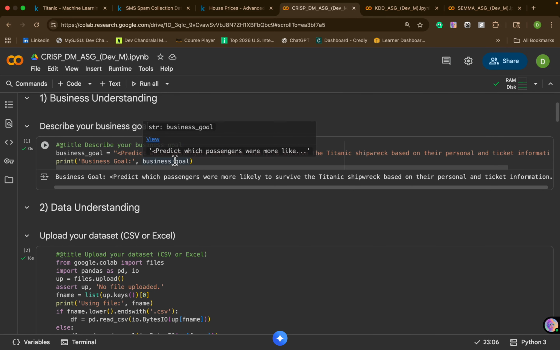First, our business goal is simple: predict whether a passenger survived the Titanic disaster based on their demographic and ticket information. This analysis doesn't just build a model, it also helps us understand patterns like how age, class, and gender affected survival chances.